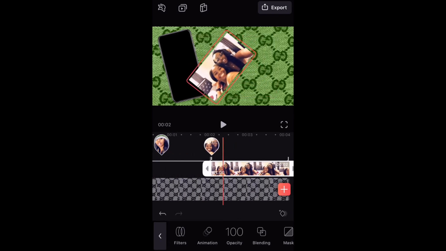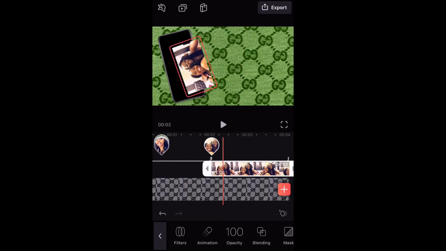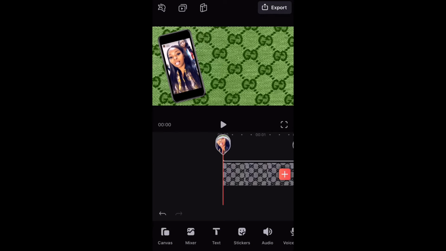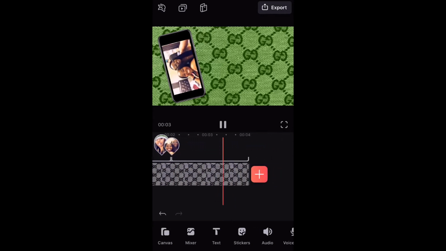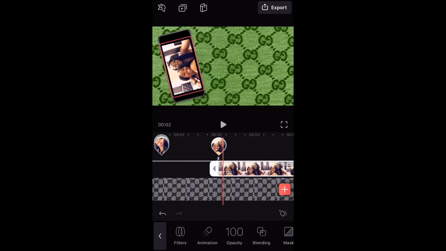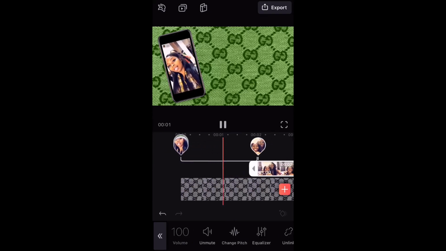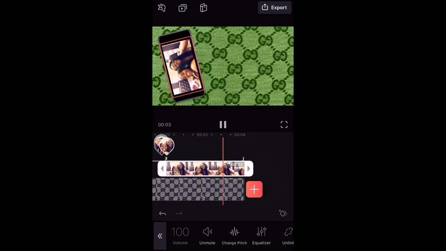Okay, so same thing, go twist it, turn it, do whatever. Make it fit here inside of the phone. It might be a little crooked, but that's okay. And play. Again, I'm gonna mute this one too. Go over to audio and mute. And you play the whole thing through. This is what it looks like.